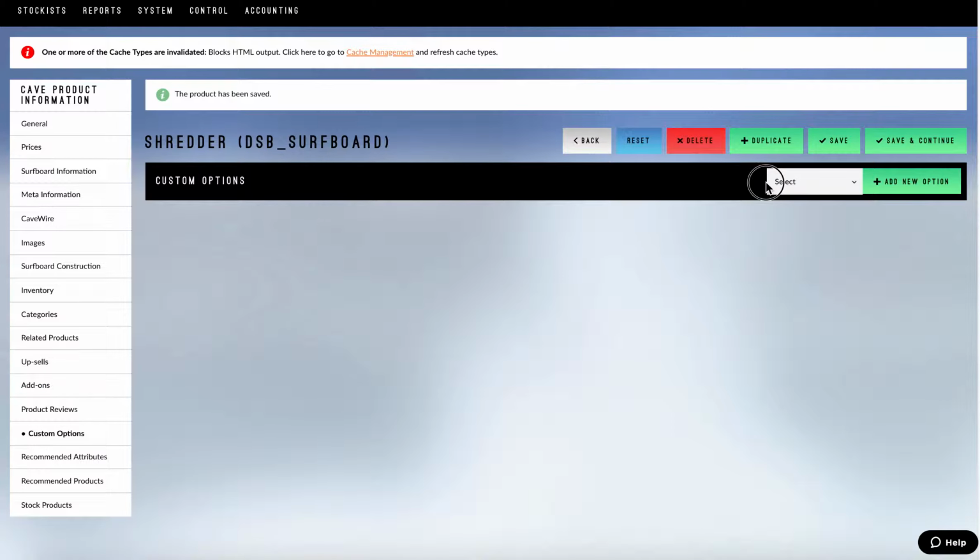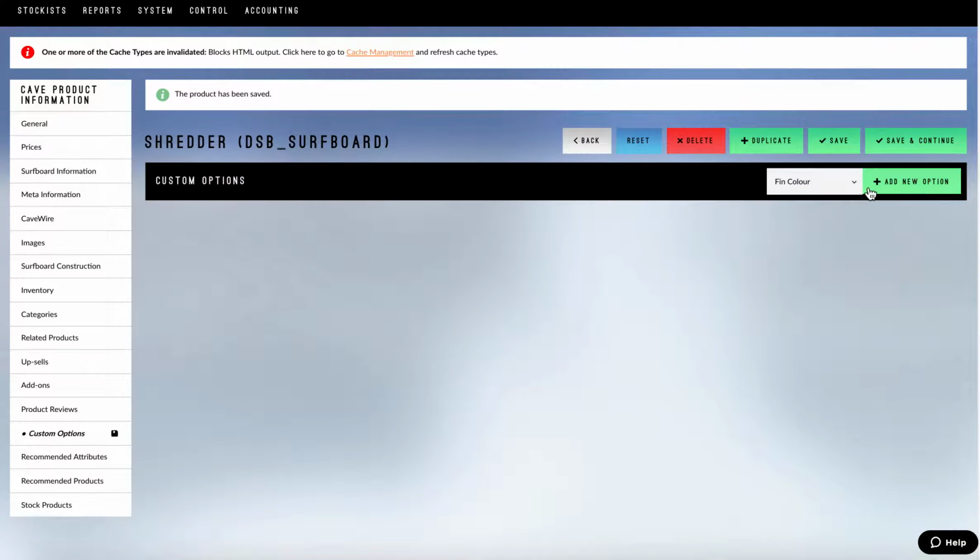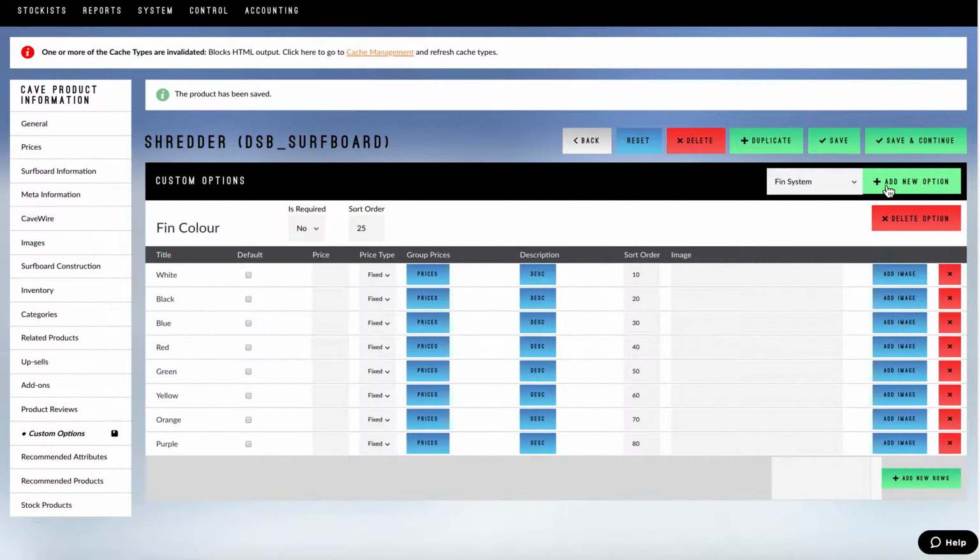So now from the drop down menu you can see all our options that we have. Essentially these are going to be the different choices that we give our customers or ourselves when we want to place orders for the board. So for now we're going to go through and add all of these in except for a few. I'm just going to go through and add those in quickly now.